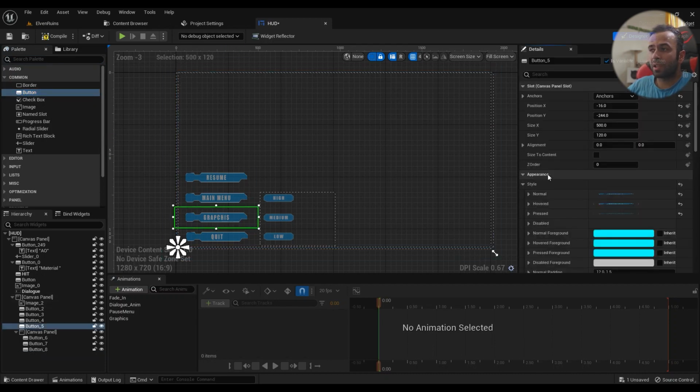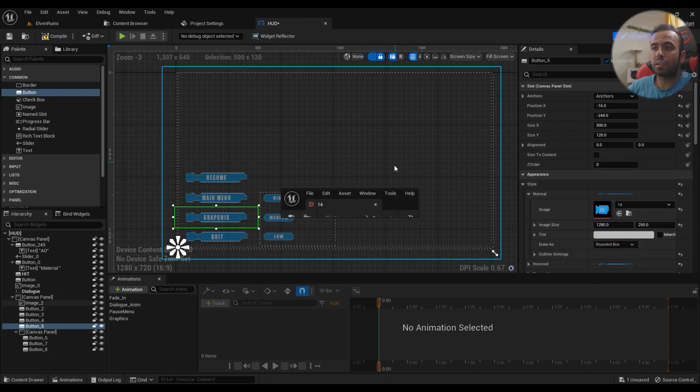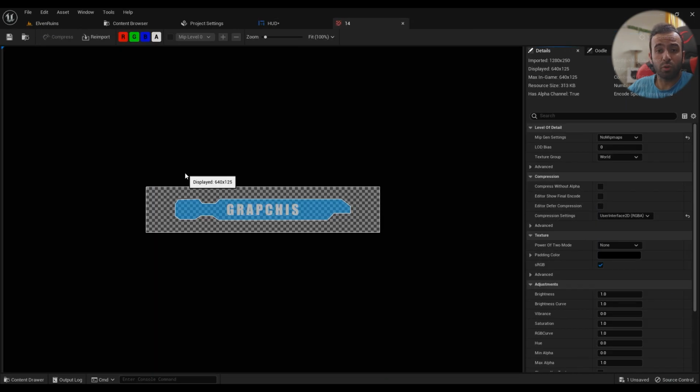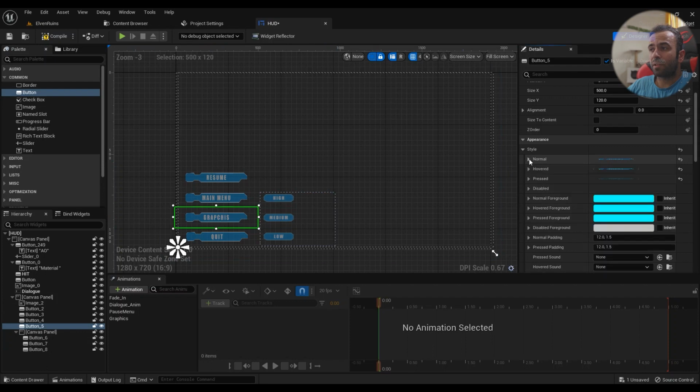And in the appearance, style, normal, you can go ahead and create some images in Photoshop or Illustrator or anything that you're comfortable with. You can create some button graphics for the buttons that you are creating, or you can use the default one in Unreal Engine 4. Either way, it's completely up to you. It's a design perspective. Okay, but make sure you have the picture for normal, hovered, and pressed.